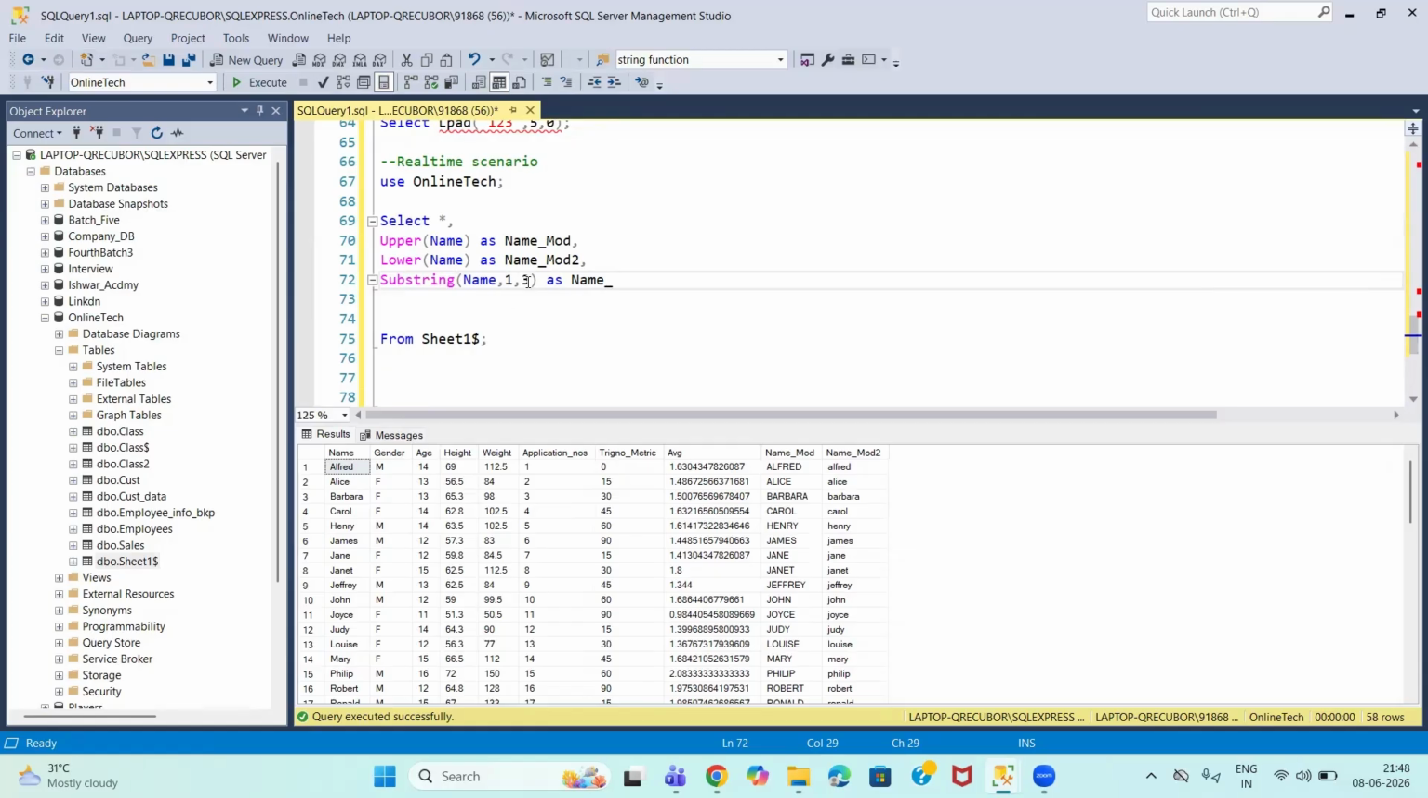Let me take the substring, right? Let me mention the S letter. You can name it any name, not an issue. I'm taking name underscore S because we use the substring function, right? That significance letter, which I have mentioned here. As you can see, the first three characters. In these names, I have extracted only the first three characters. Only three characters like this.